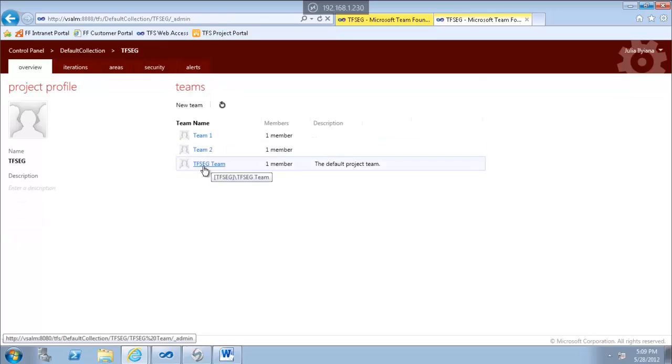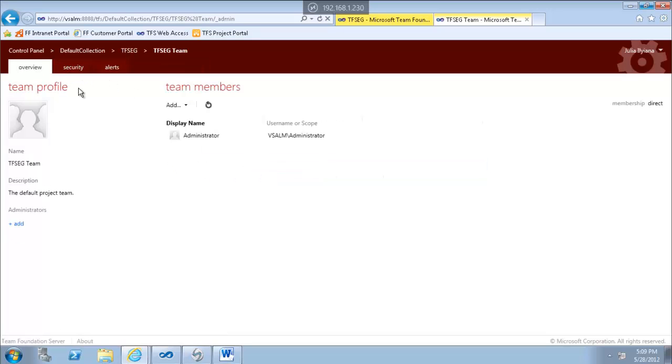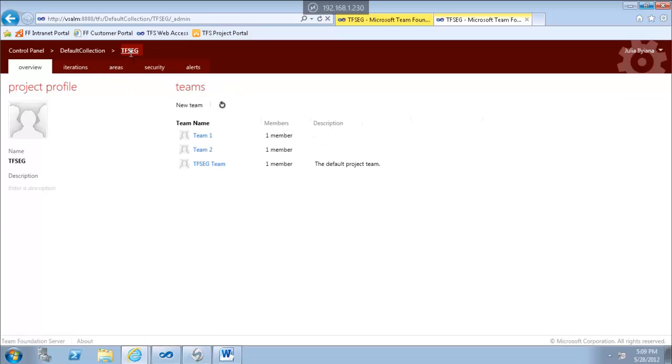But if I choose the default team, we'll see here that not all options appear, because to specify settings for the default team I must choose the team project itself. So by specifying the settings for the team project, that means I'm specifying the settings for the default team.